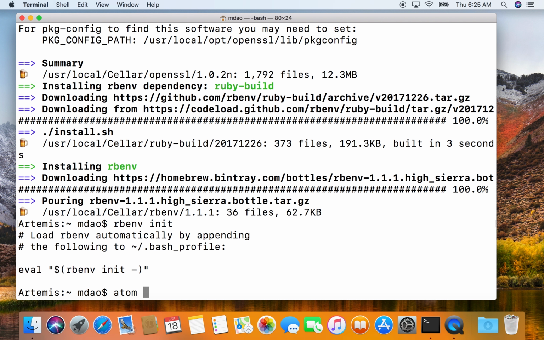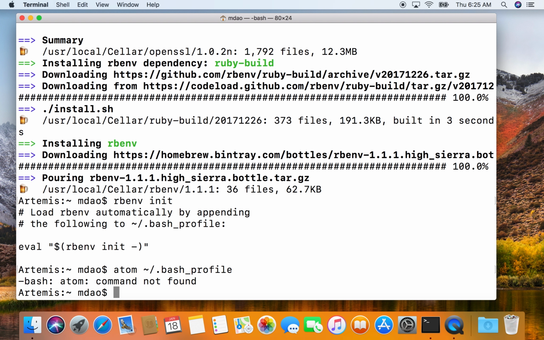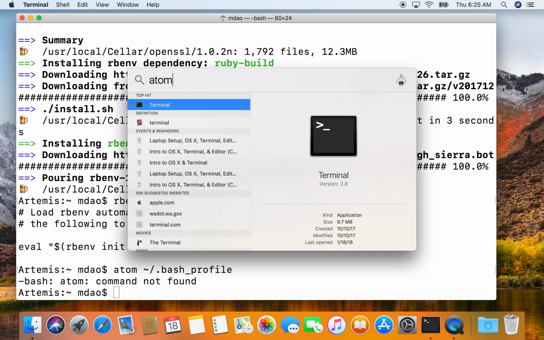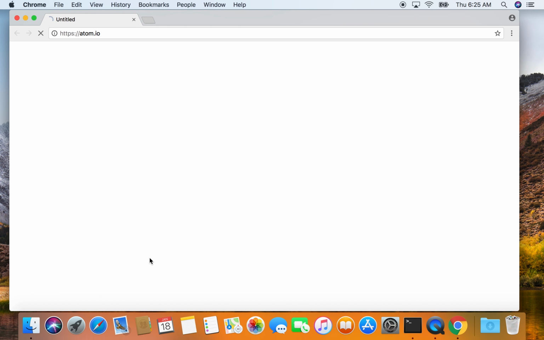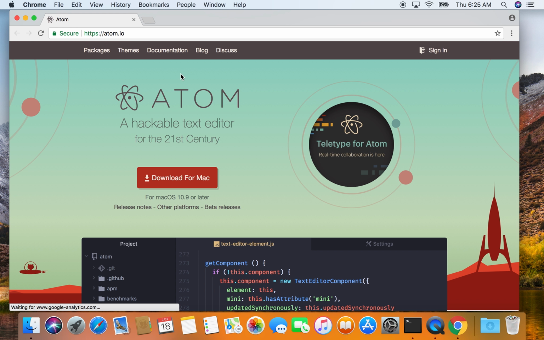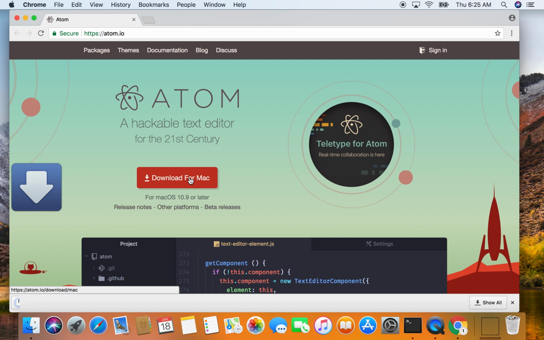I want to edit it by typing atom tilde slash dot bash profile. Oops. Atom is not found. Well, I'm going to fix that. Have I not downloaded Atom yet? Well, looks like I forgot to download Atom, so we're going to do that right now.